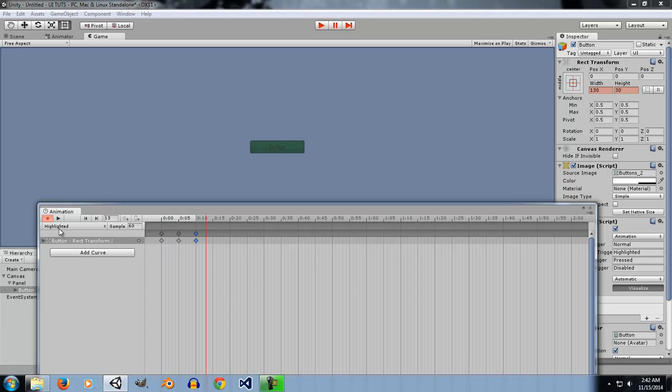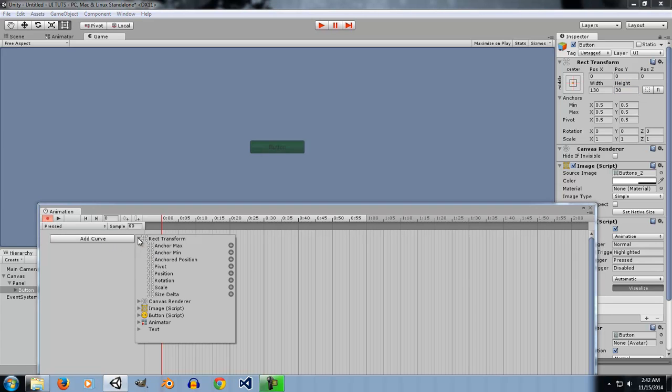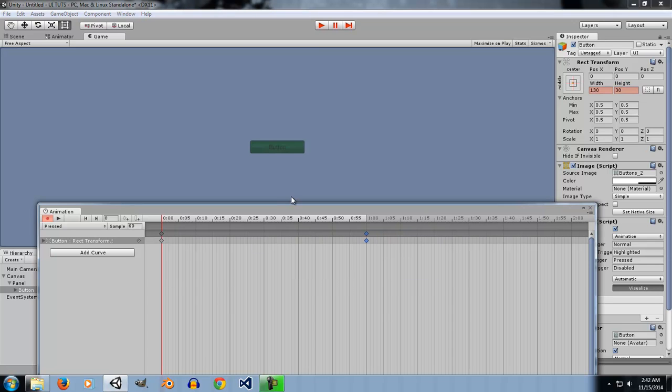For the press state, I'm going to add a curve for the rect transform and for the size delta, and I'm not going to create a looping animation. I'm just going to make the button smaller in order to look like it is being pressed. So I'm just going to squeeze it up, so it's going to be like that. Okay, I'm going to stop the recording, and that's it.